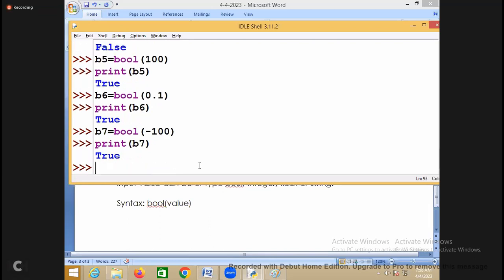True. Okay, suppose if I'm writing B8 equal to Boolean of, within double quotes I said A. I want to convert this A into what? Boolean. So A is there. A is a character or not? Yes. It is alphabet or it is a character. And for every character there is equivalent what? ASCII value. For every character there is equivalent ASCII value.